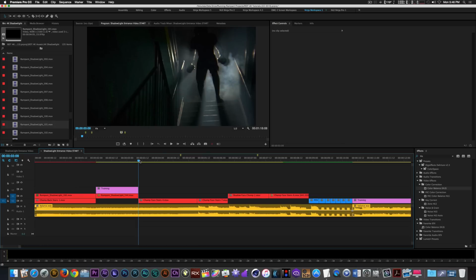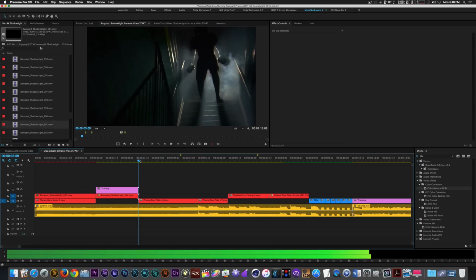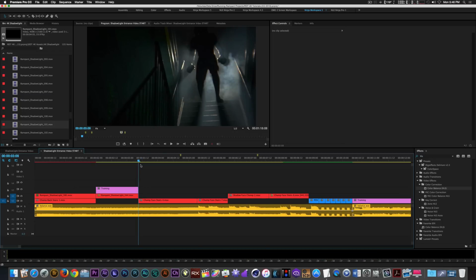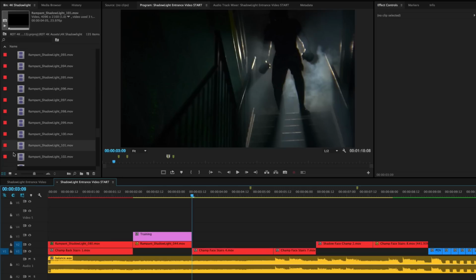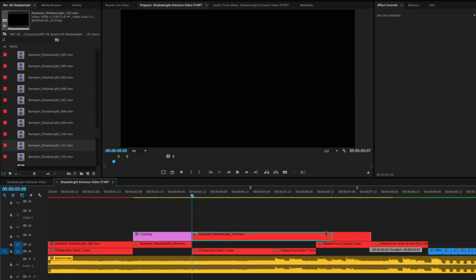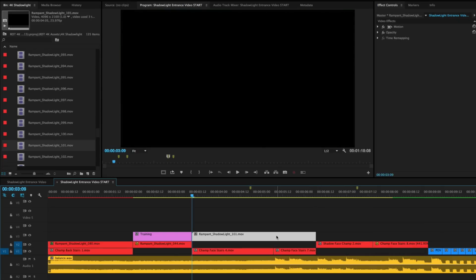For my next 2 clips, I have the champ at the stairs here. So for these 2 clips, I'm going to use Shadowlike Clips 100 and 101. I'm going to use clip 101 as an overlay and 100 as a transition. I'm going to grab clip 100 right here. Now since this is longer than our 2 clips, I'm going to have to trim the duration to match the length, and I'm going to move it to track 2.